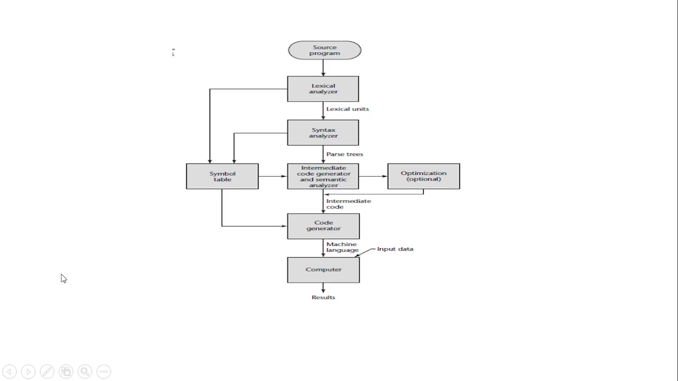So we have this kind of a compiler, and the language that the compiler translates is called the source language. Suppose you have written a program in the C language. That is your source language. Then the process of compilation and program execution takes place in several phases. We have mainly 6 phases, and there are 2 supporting phases also. That is shown here.